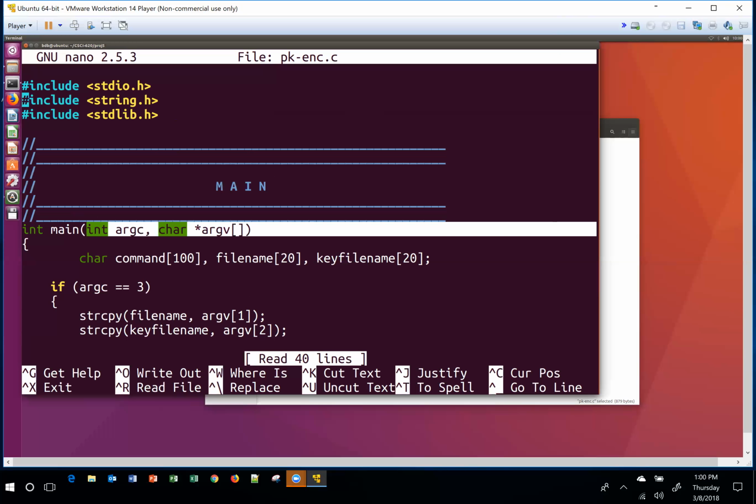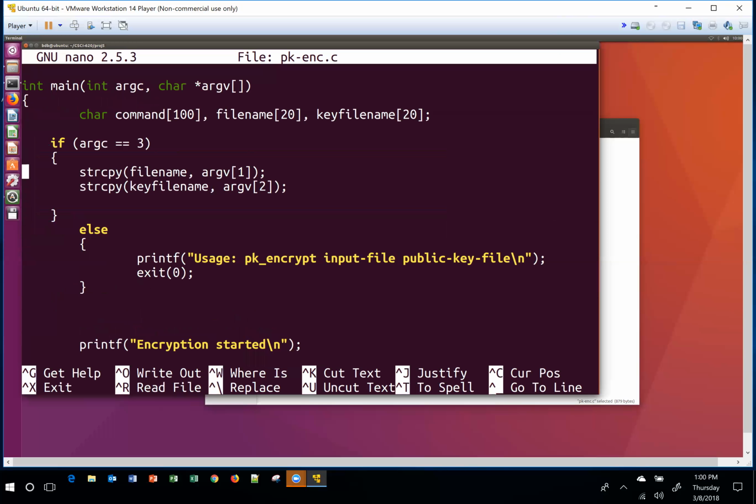So now, I need some internal variables, okay? I need to store my internal data somewhere. So I have a character array of length 100 called command. I call it whatever I want, right? So it's a string. You could figure I'm going to put some OpenSSL command or whatever in here. It's a placeholder to put a string in there, okay?